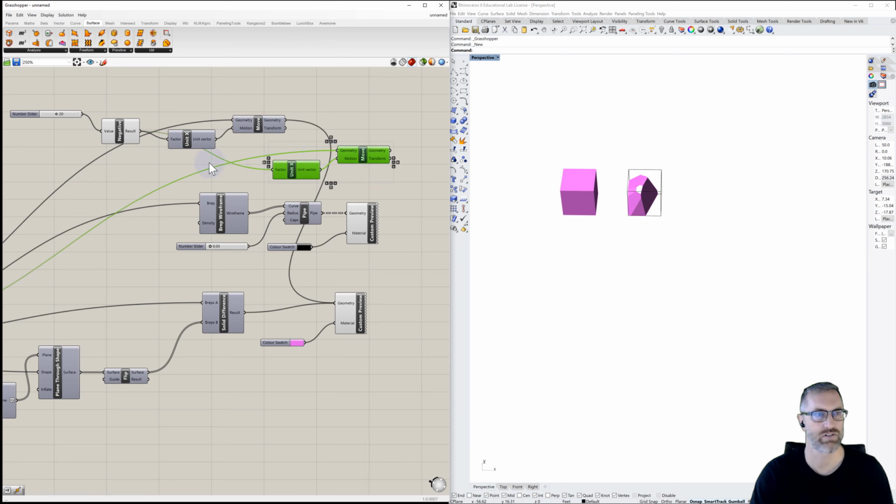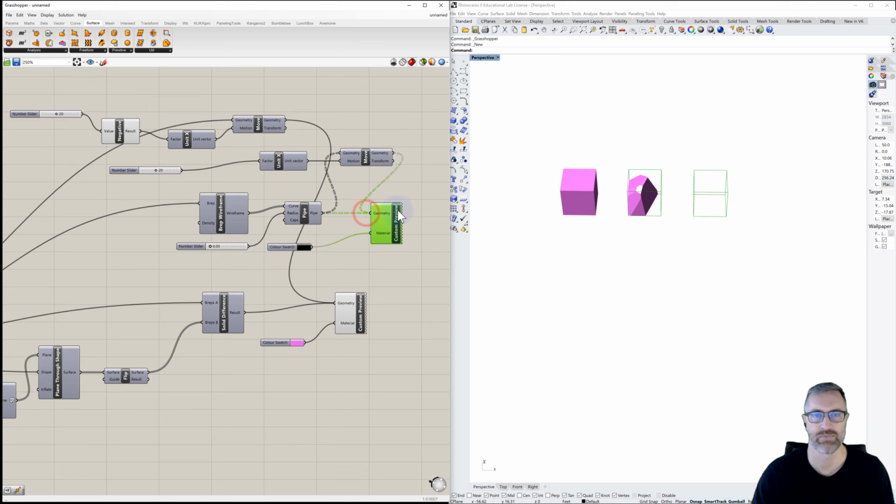Let me show you one other thing while we're here. I don't want this to be negative. So we want that to be 20, that direction. And the geometry that we want is the pipe. Let's see if I did this correctly. And then we'll feed this back into here. So we got another one.